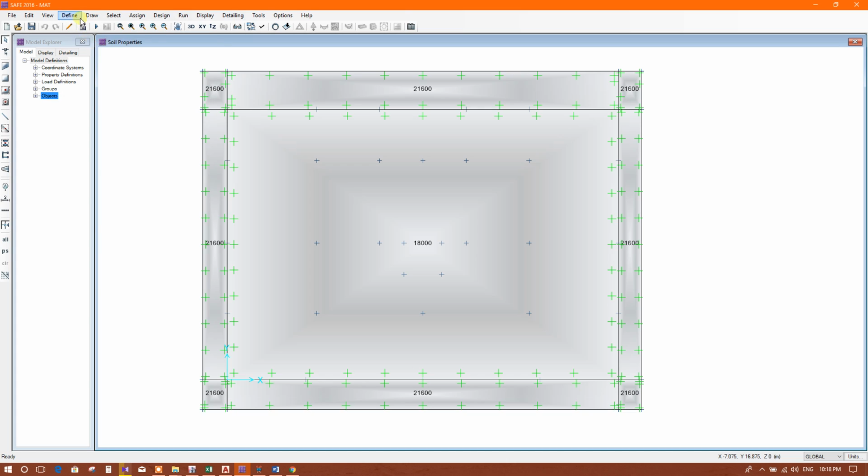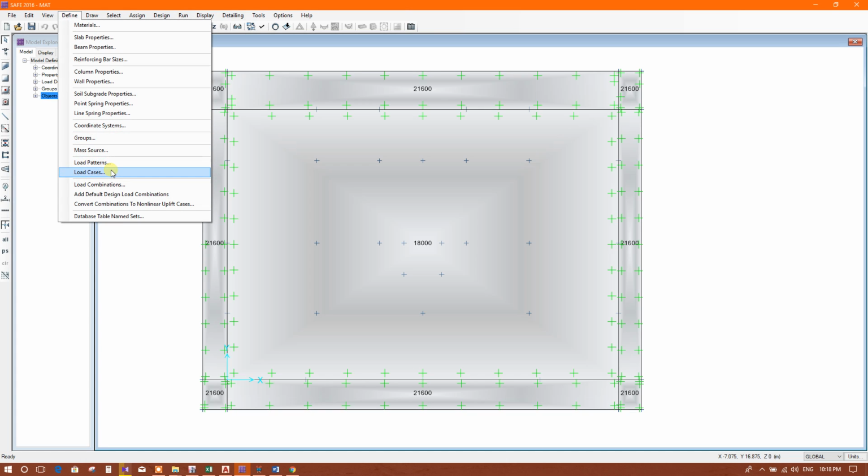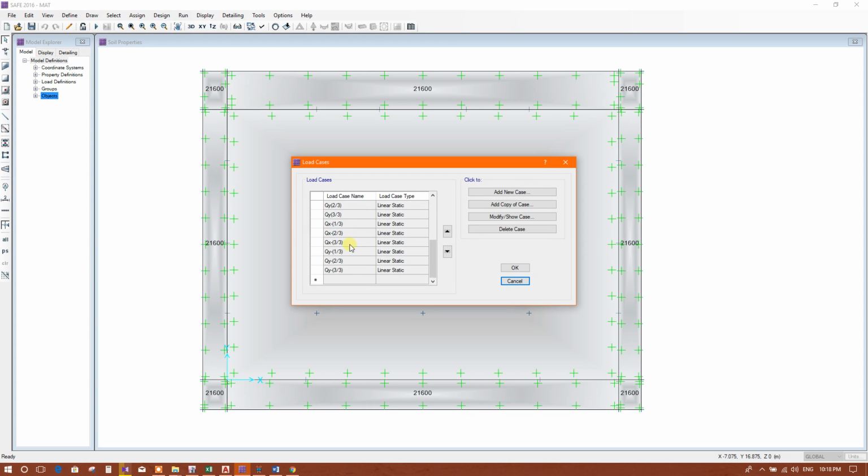Go to define. There are load cases for earthquake. There are three types of load cases for every direction, as there are three steps or three modes in the ETABS generated for showing QX, QX minus, QY, QY minus. So we will include this also in our load combination.